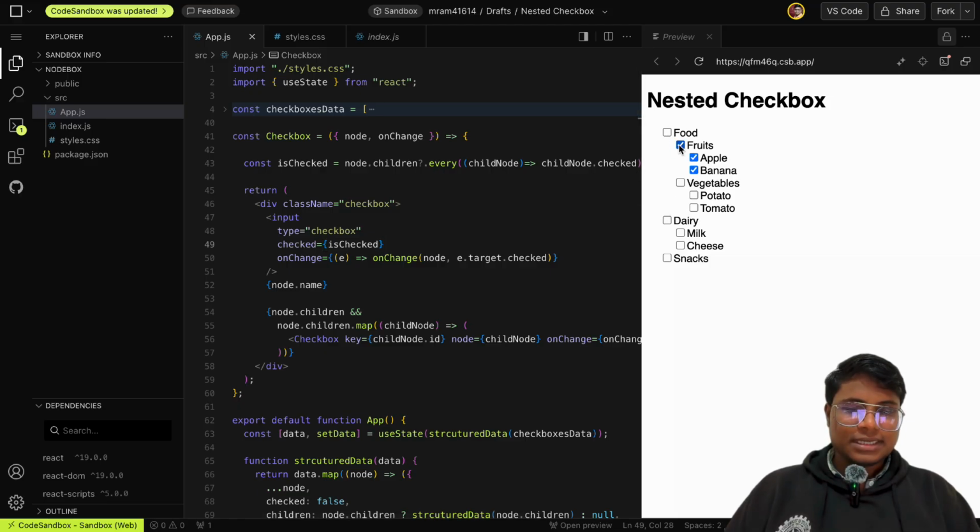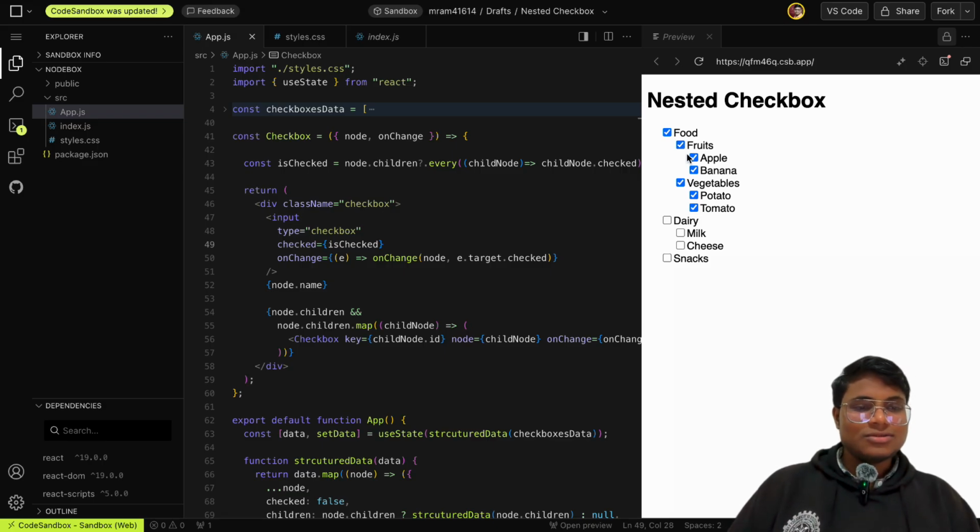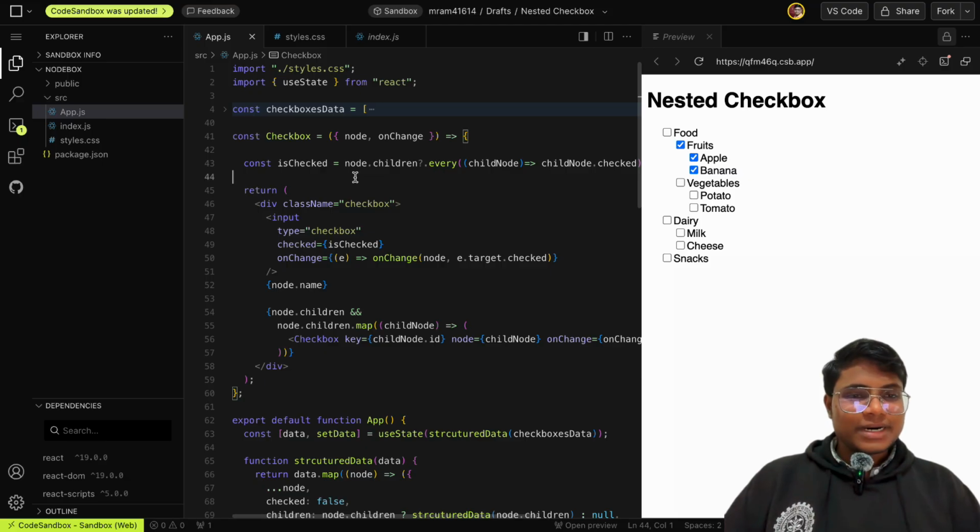You can see now when I am clicking on the parent fruits, then all of its subchildren are getting checked. When I am clicking on the food, then all of its subchildren are also getting checked. So that is one of the major functionalities that we have built now. Okay, so now most of our part is done.